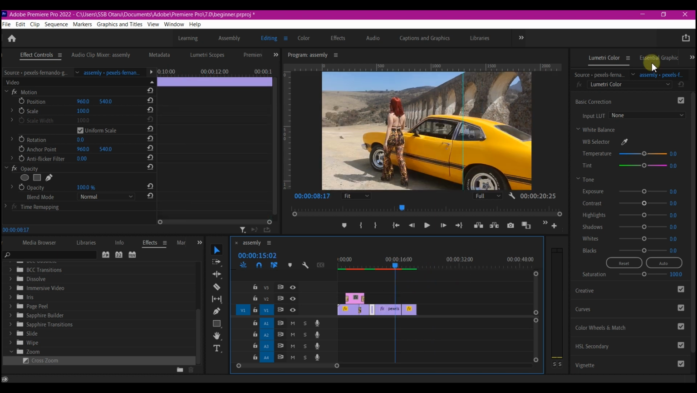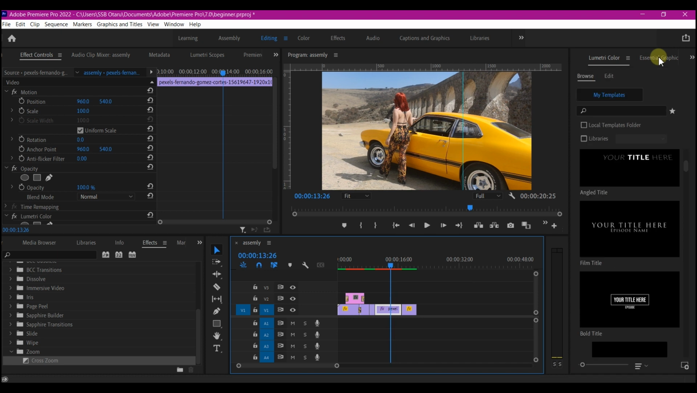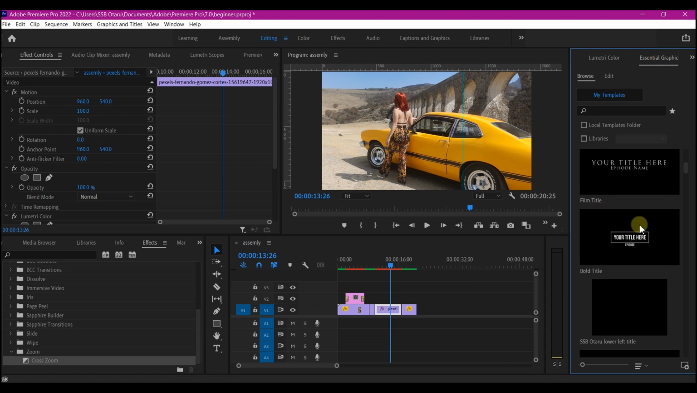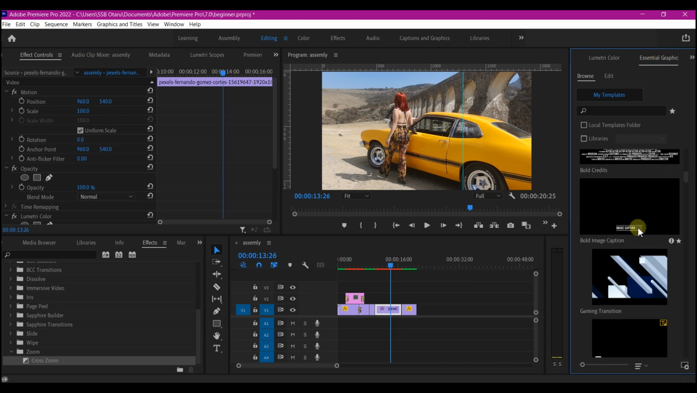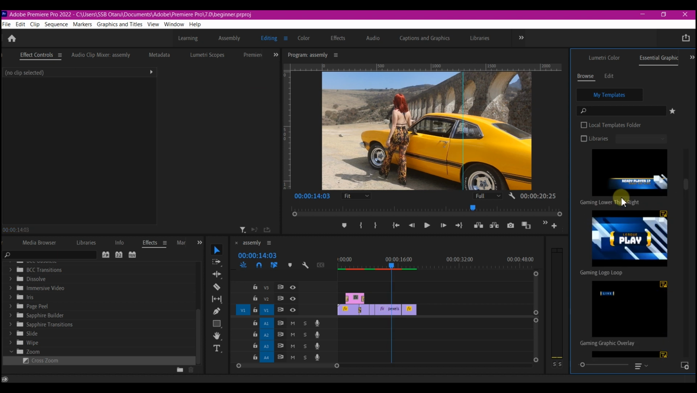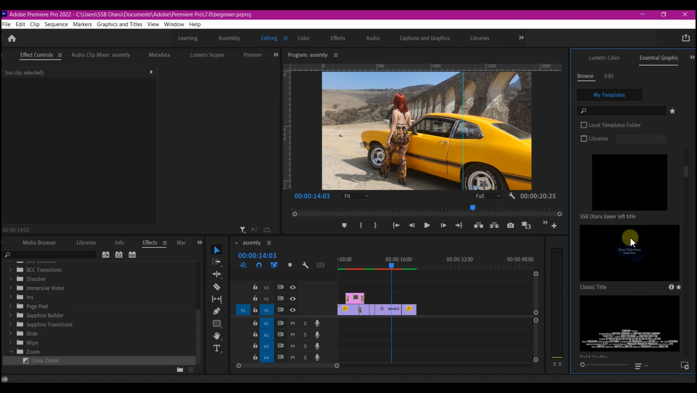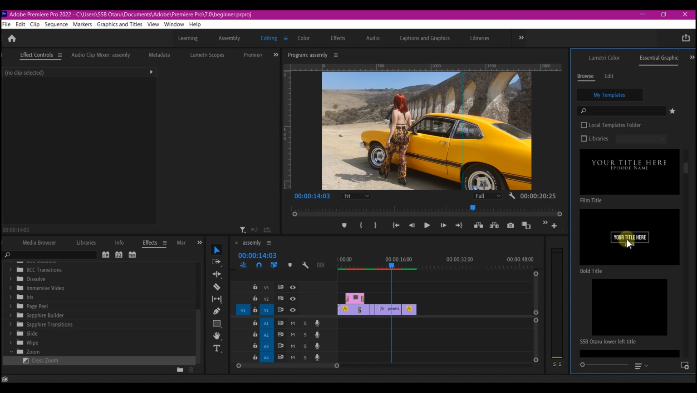So let's add other motion graphics. That is where the essential graphics tab comes in handy. Just to the right side of your screen, select that. You can then browse here and see whatever preset is available. There are tons of essential graphics right here. You can also create some in After Effects and load it right here. I will show you that in a subsequent Premiere Pro tutorial on how to do that.